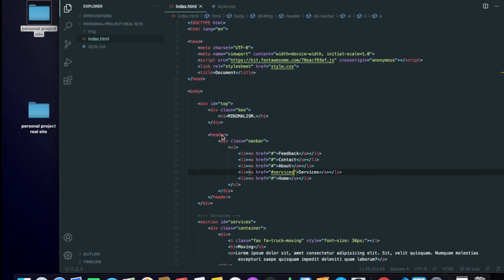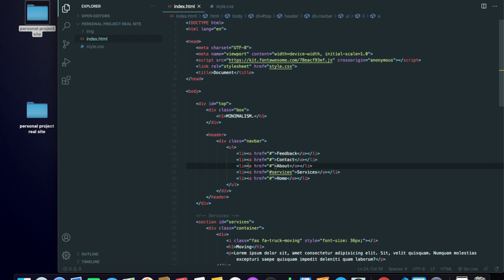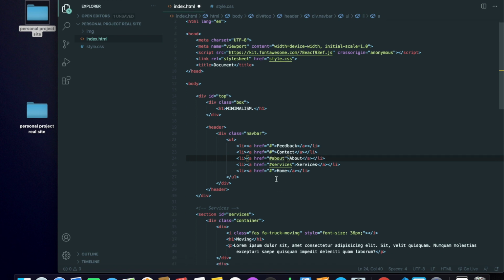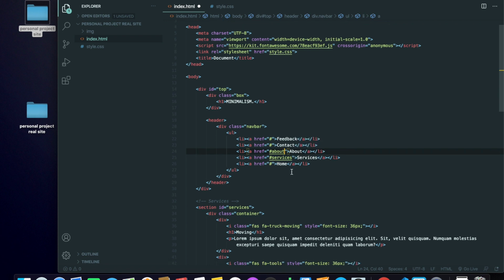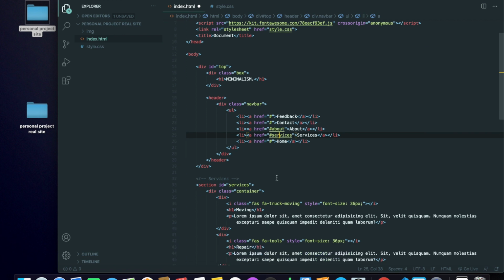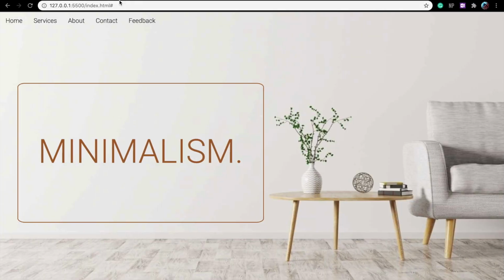Now you can put them all in now actually. So if you go to the other one that says about, you put hashtag about, and this works the same way as IDs. So when you press the anchor, it looks for any part that has an ID of services, and this section, we gave it the ID services, so it goes right there. Contact, and then here feedback.